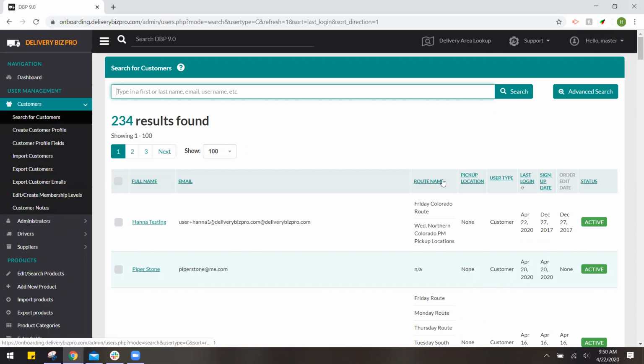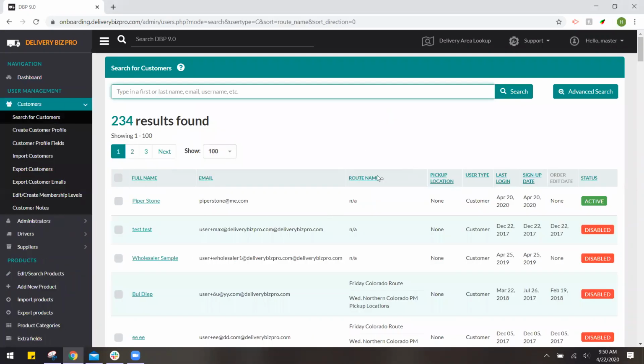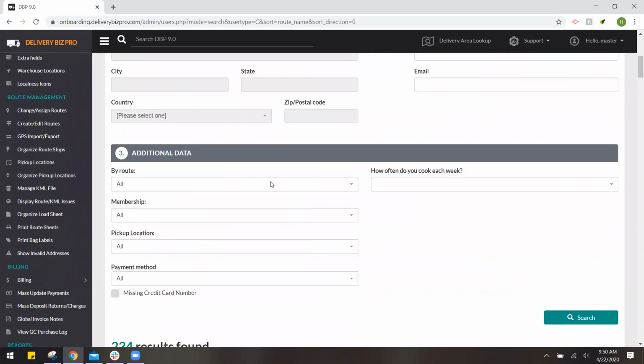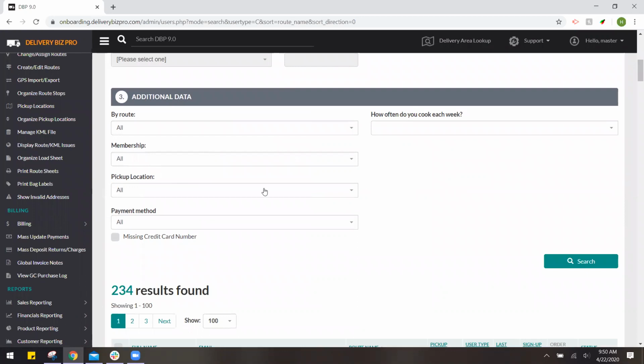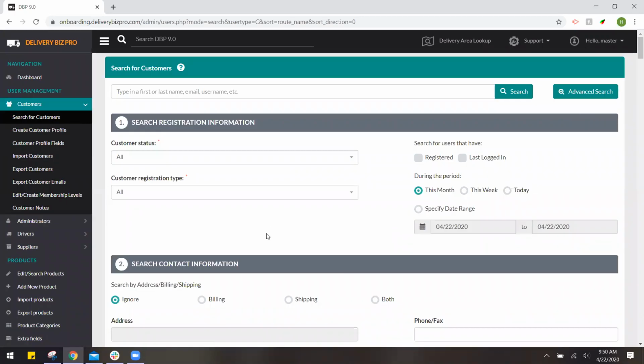You can also sort by route names on this page. So this will just research and sort by your route names. You can also sort by status. If you had specific customers you wanted to search for, maybe for the users that registered in the last month, you can search from the advanced search page. There's also the option to search by memberships, pickup locations, just a bunch of different options on this page.